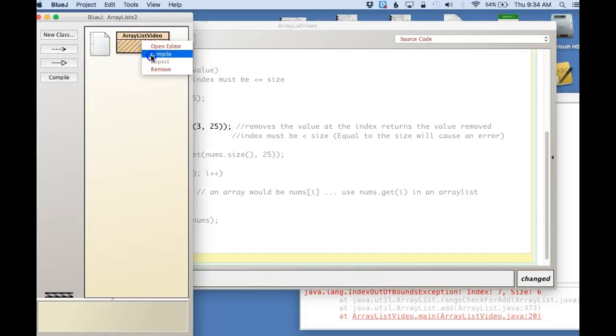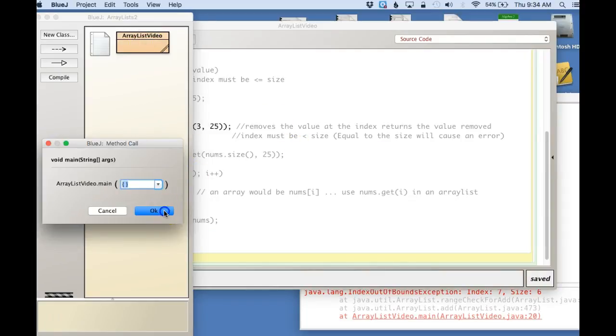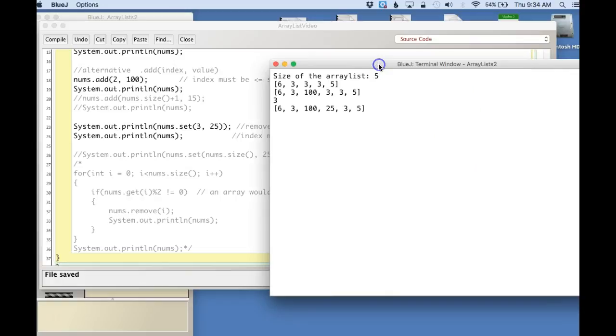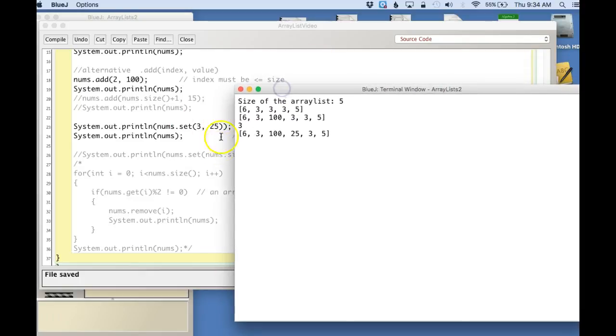So the way that this works, I compile. I hate that you have to do that. Okay, so this particular one, we've gone through this already. This is the array that we're starting with at this point. So right here, I am taking the 3rd spot, so 0, 1, 2, 3. So I'm removing this and putting a 25 into it. Notice that this is the output statement right here. The 3 has been removed.